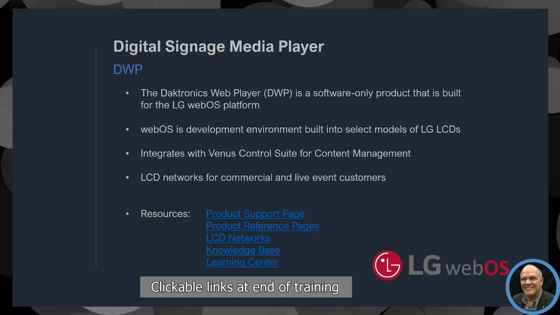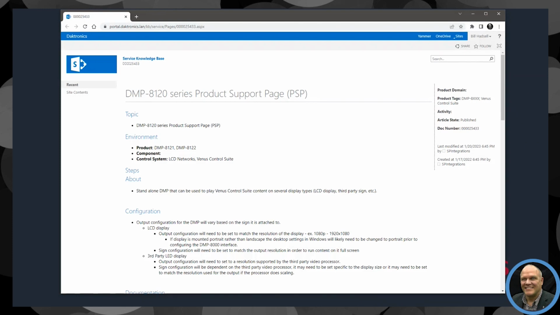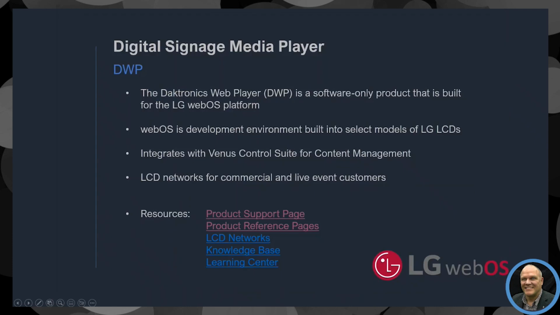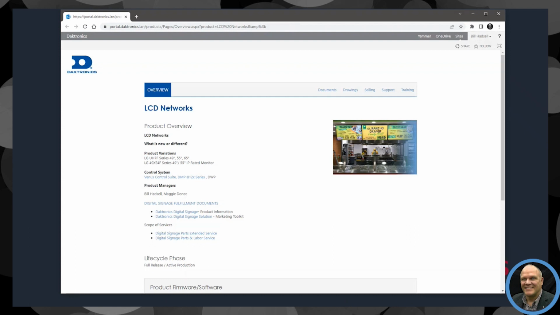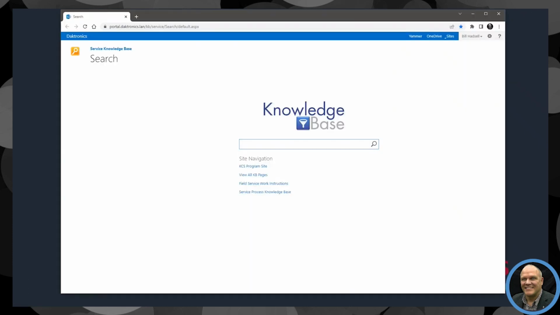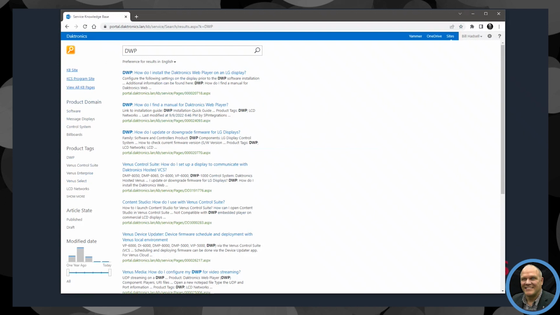If we want to take a minute, we can look at the resources that are available to support knowledge and support and services for this product. Product support pages and the product reference pages likewise will cover the DMP, so you can search through those for DWP or DMP. The LCD Networks page is also a product reference page. And of course, there are knowledge base articles. If I just type in DWP, you can see there are lots of articles.